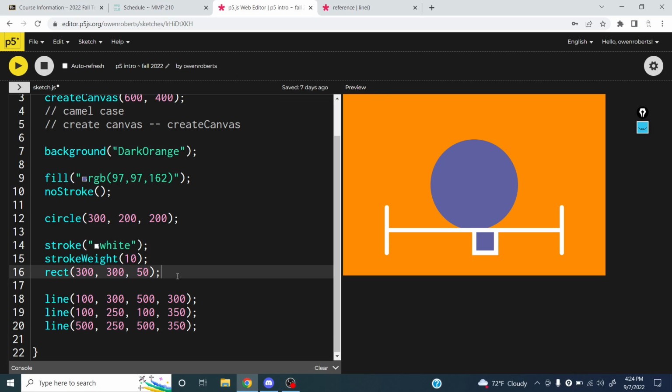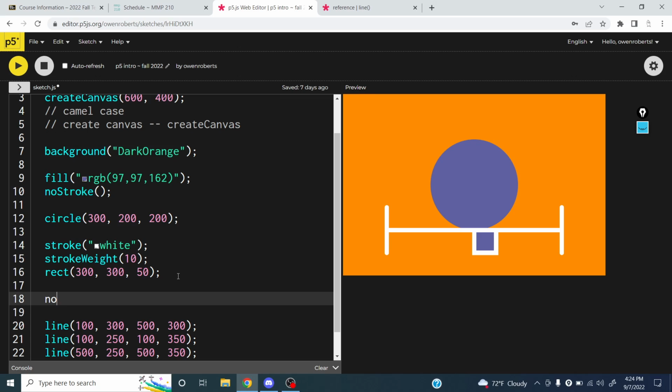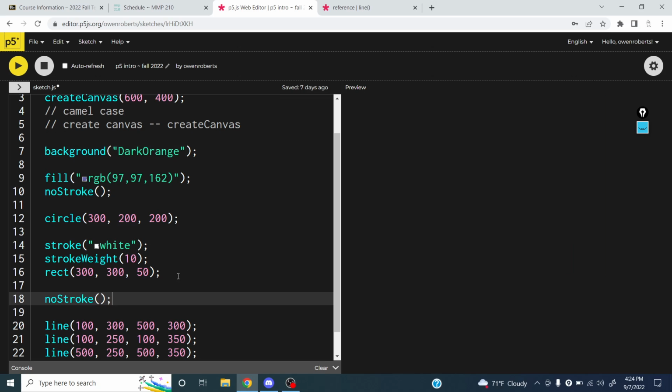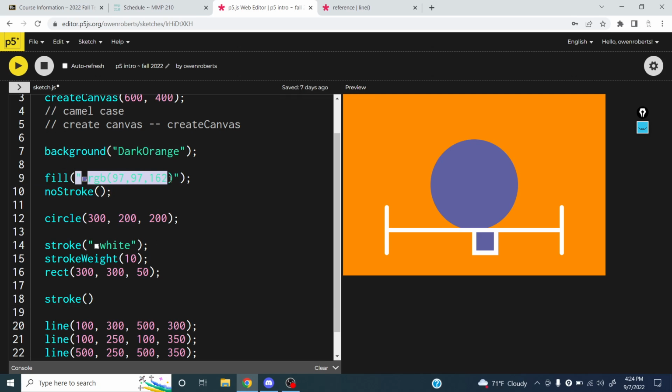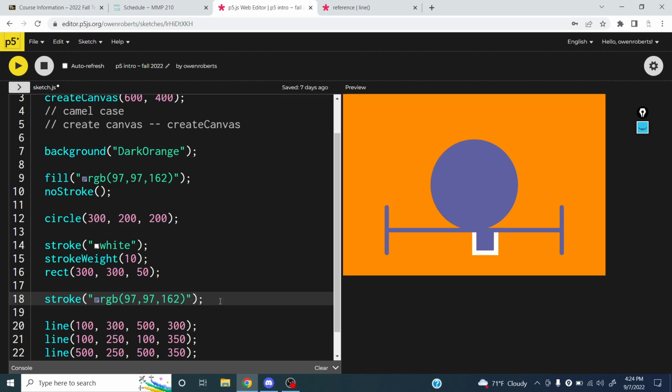So keep in mind, if I don't have a stroke, I don't have a line. So if I do no stroke here, there's no line. I need a stroke for a line. I can change the stroke if I want that to be a different color. Maybe I'll copy this color I had before. So I'll copy and paste that. So I can change the stroke color if I want a different color stroke, but I have to have some stroke to have a line.